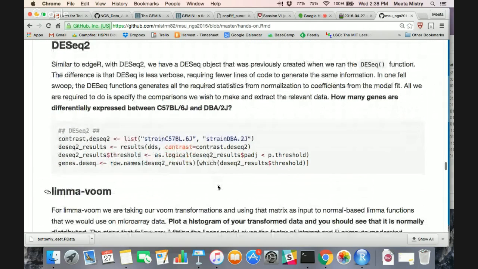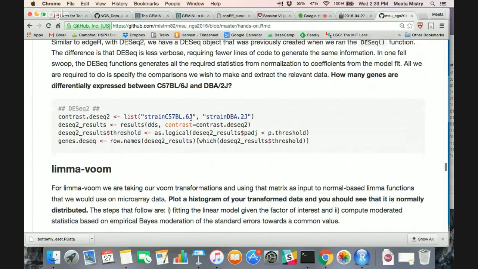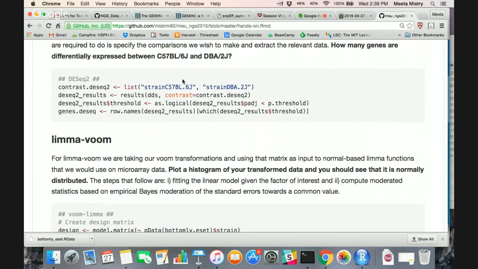So for DESeq2, similar to edgeR, we have that object, right? The difference is that when we ran the DESeq function, it did everything for us in one fell swoop. So under the hood, there were a lot of individual functions being called, similar to the way we had to do it for edgeR. The DESeq function just ran them all for us. And when you saw that it was pretty verbose, it told us at every step what it was doing. So it did all the statistics, from normalization to generating coefficients to actually doing the model fitting. Now all we need to do is specify the comparisons that we need to make and extract the relevant data. Okay, so the format for specifying contrast for DESeq2 is creating a list.